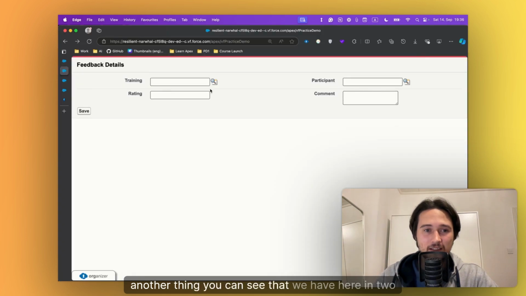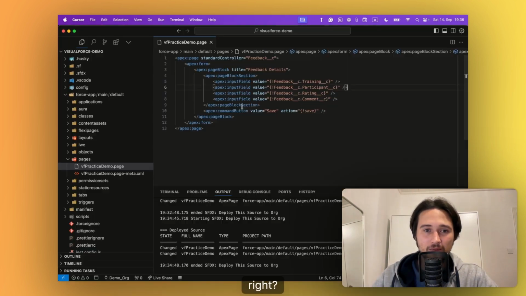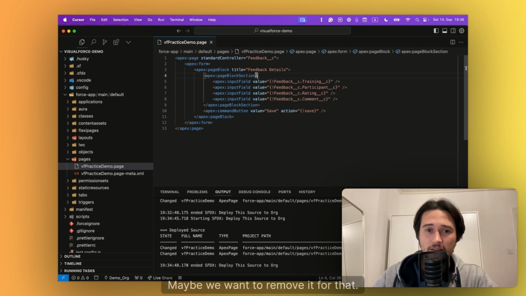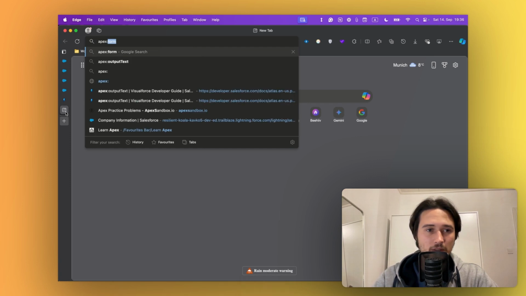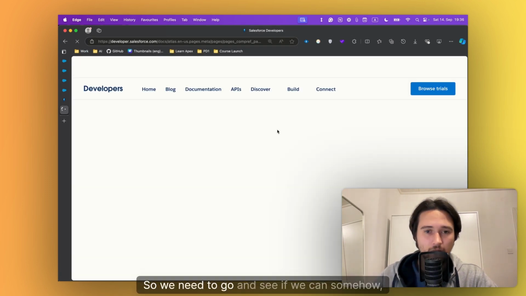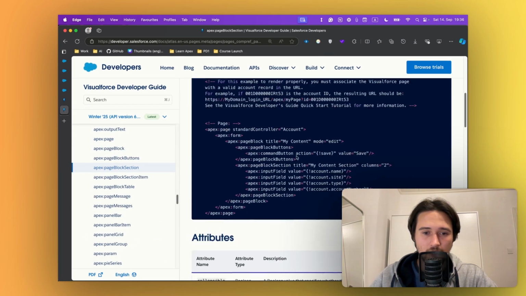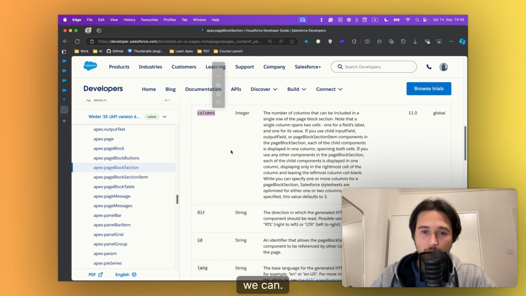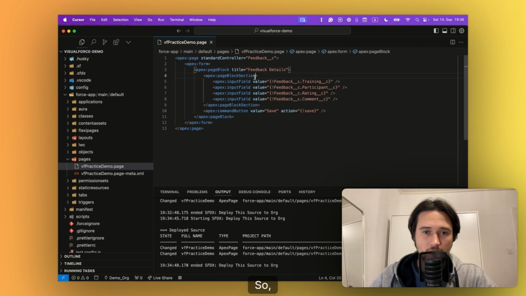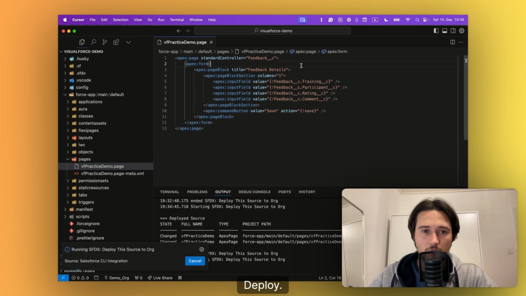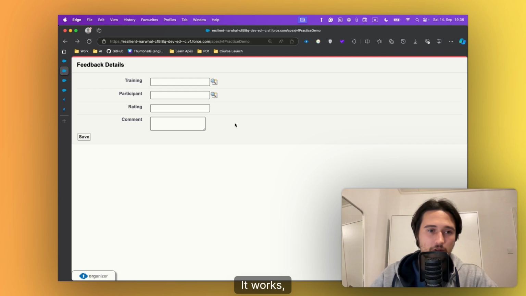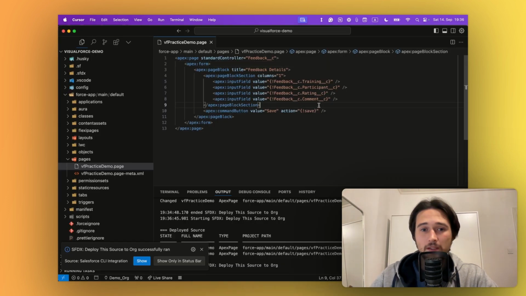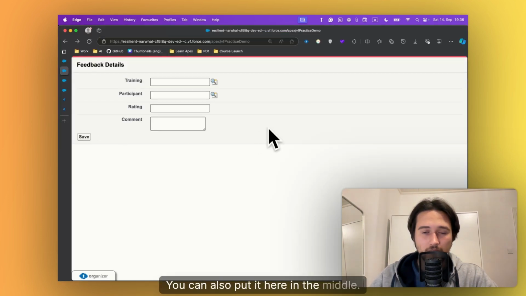Another thing, you can see that we have it here in 2 columns, right? Maybe we want to remove it. For that, we need to go and see how we can modify the Apex page block section. So here we have columns, and I want to put 1 column there, deploy, and here we go, it works, right? And then the command button, you can also put it here in the middle, for example.